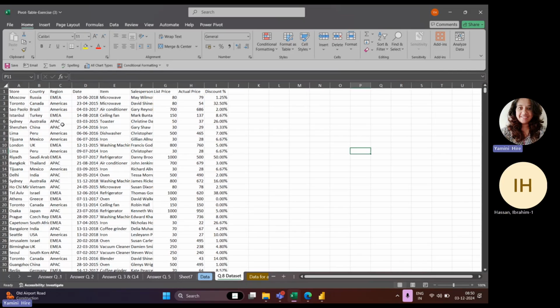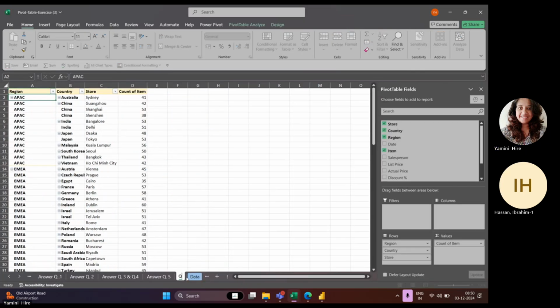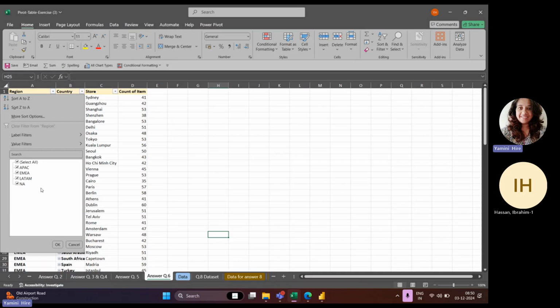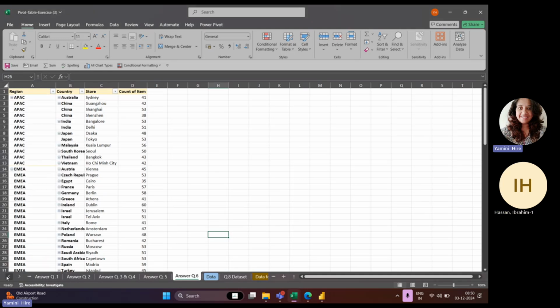Okay, so now we have only three regions: EMEA, Americas, and APAC. Now what happened when we were working on this question? This is our question 6, as I remember. When we were on question 6, there were a total of 4 regions. But now we want the question 6 answer to be based on the new changes we have made. Let me read the question one more time.